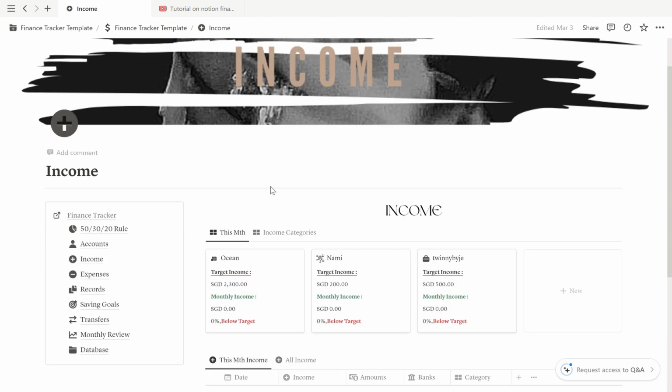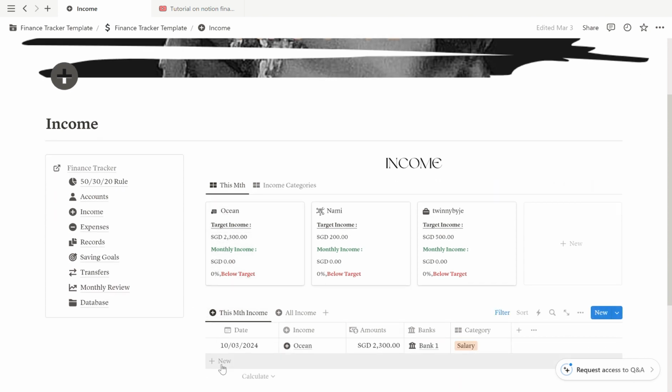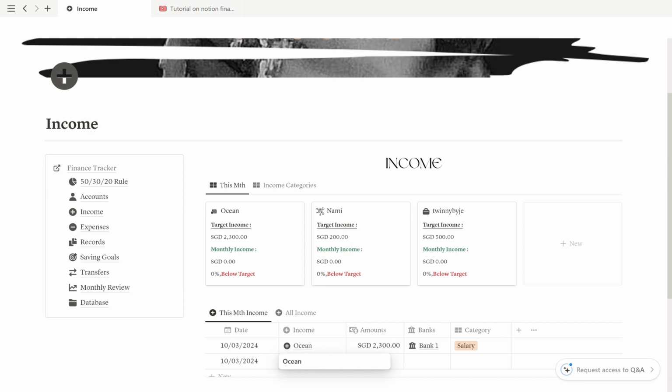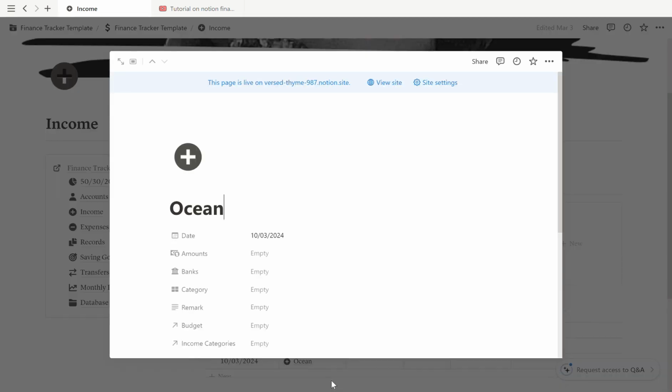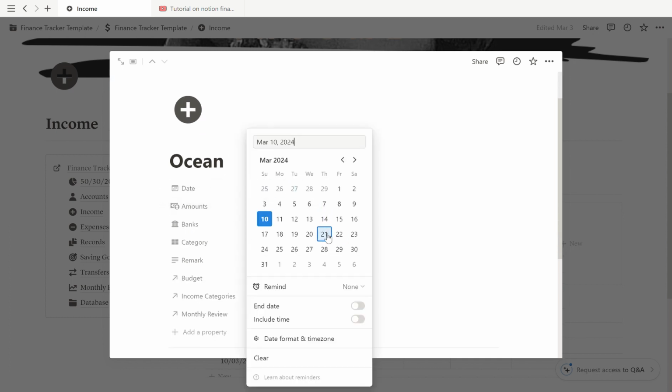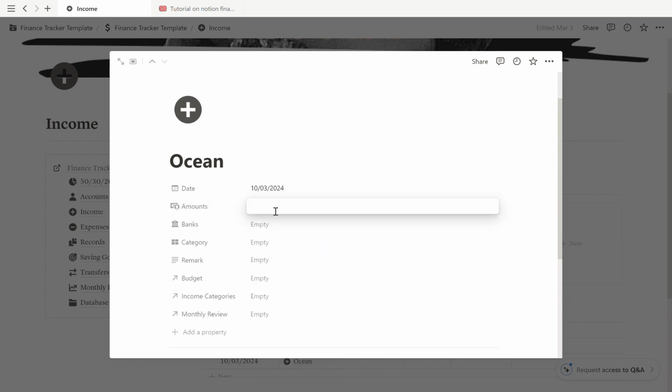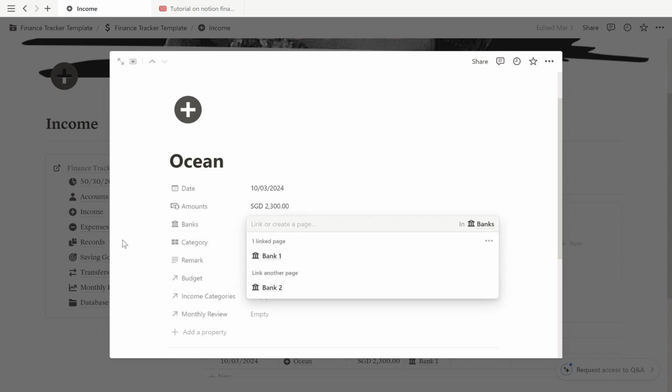So once you have done with your income source, you can start to indicate your income that you have received. So it's like you just click a new, like for your new income you'll be having from your full-time jobs, Ocean. I'll click Ocean. Date I received, maybe it's on the 10th. The amount that I received maybe is 2-3. It's credited to my bank one. This will be my salary.